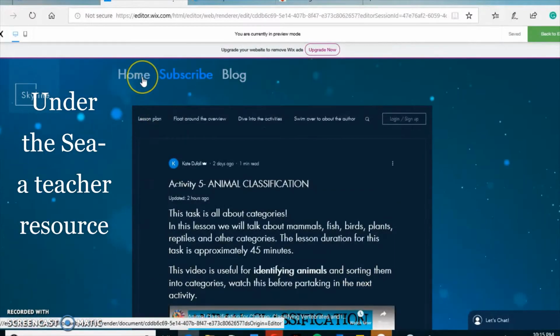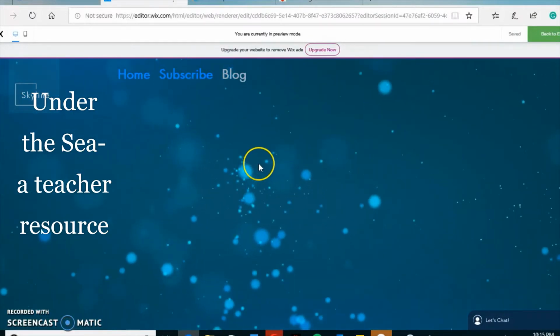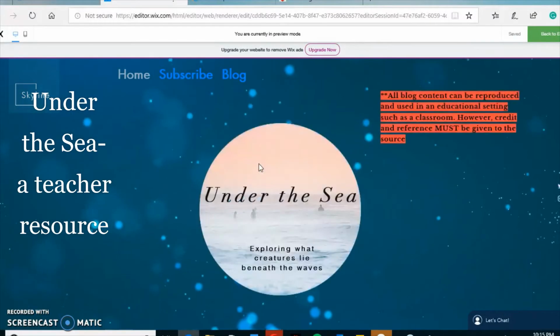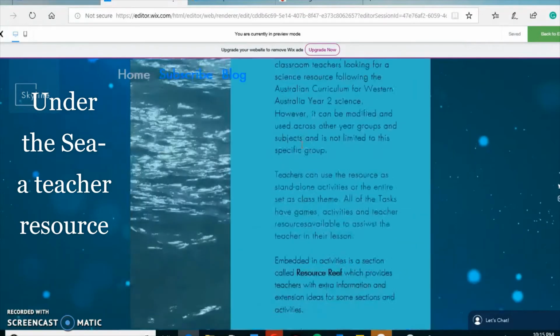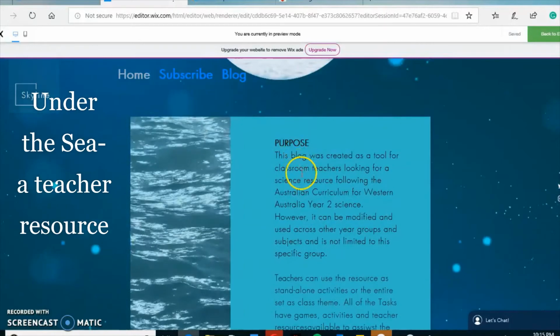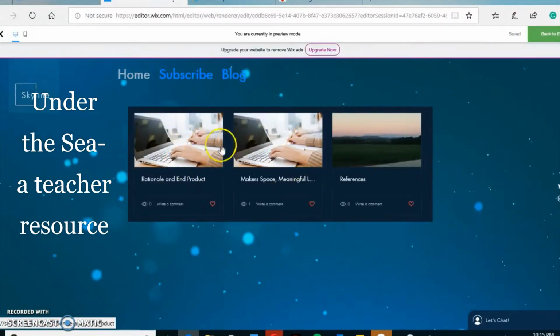All right, let's head on back home. We'll have another look around here. And that pretty much brings us to the end of our site tour. If you need any more information, you can read through the purpose, or you can head on over to all of these very specific documents.